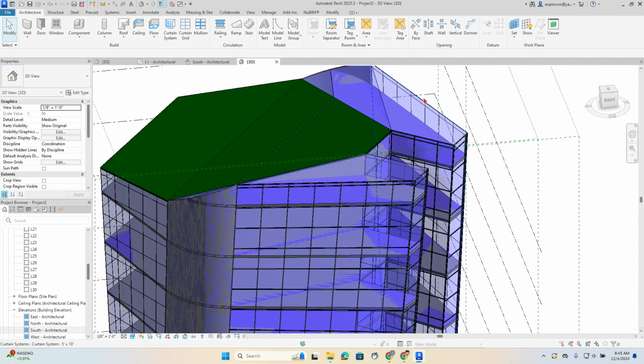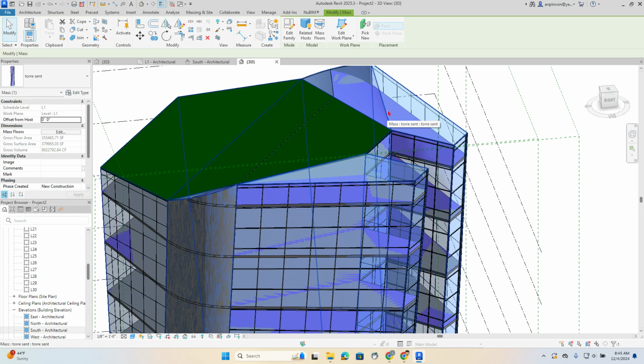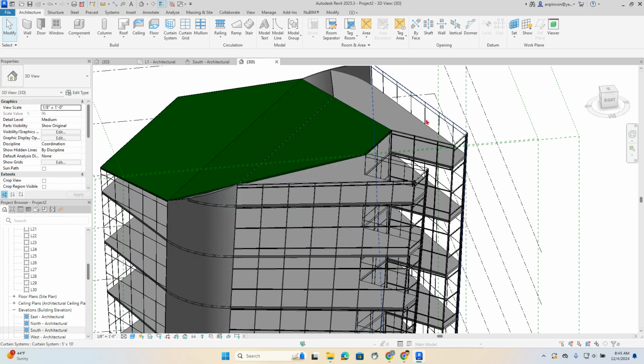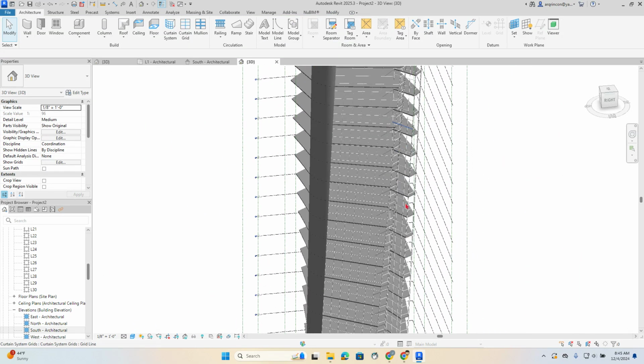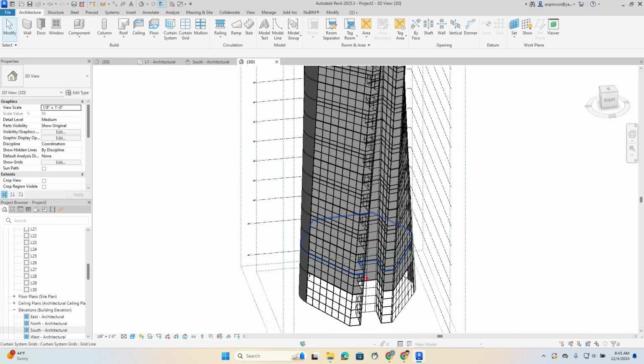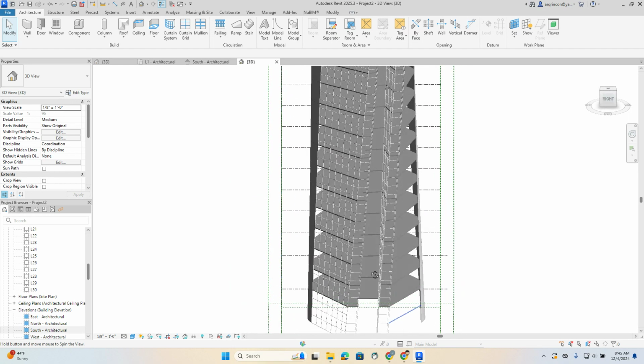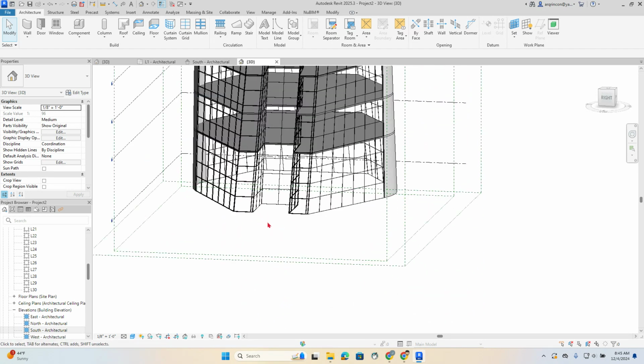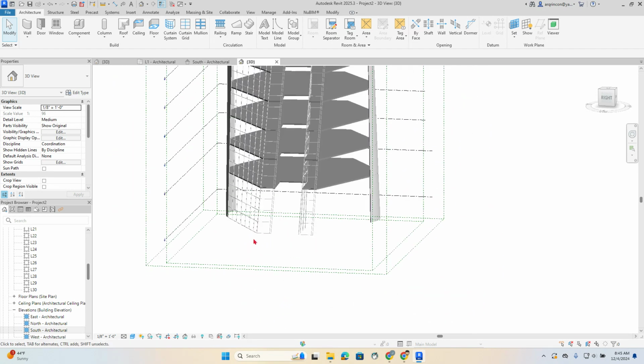Let me bring you to the main view here. I'm going to delete the mass model, and this is how your building is looking now. We're still missing the floor on the first floor, but that's the one that goes with everything.